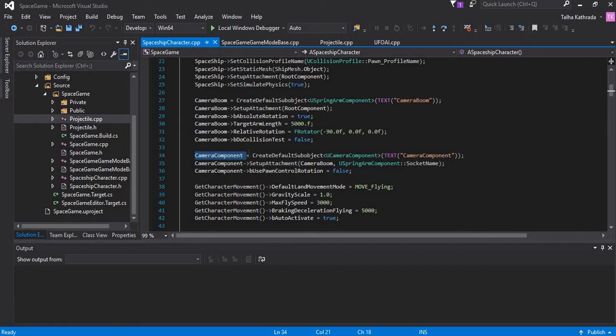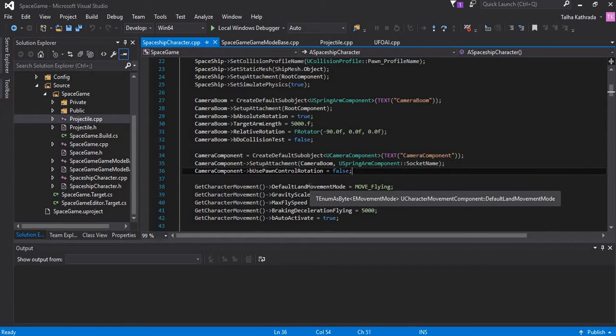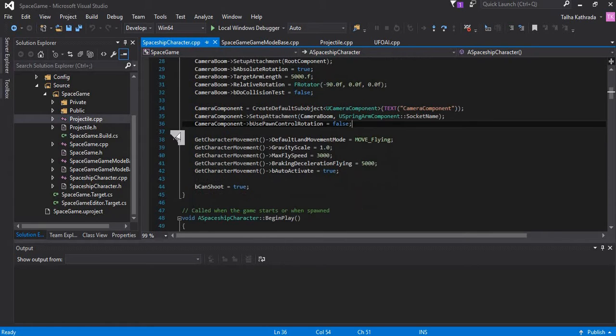Finally, at the bottom here, the last component we're creating is the camera component. Then we set the attachment, this time not to the root component but to the camera boom. We get the socket at the end of the camera boom and attach it to that. And the last thing we do is set use pawn control rotation to false, so the camera doesn't rotate with the player character. He stays stationary in terms of his rotation.